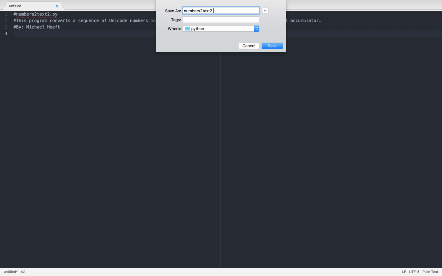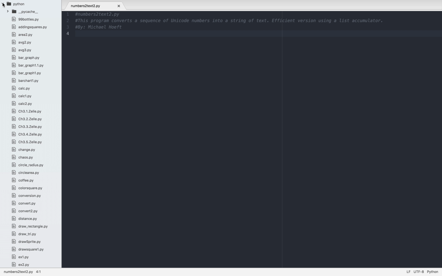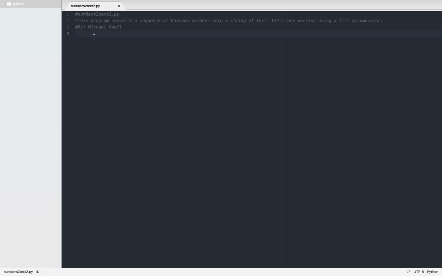Numbers2text2.py. All right, here we go. So, main, print: This program converts a sequence of Unicode numbers into a string of text that it represents. The message to encode.